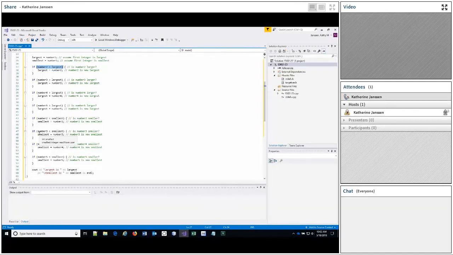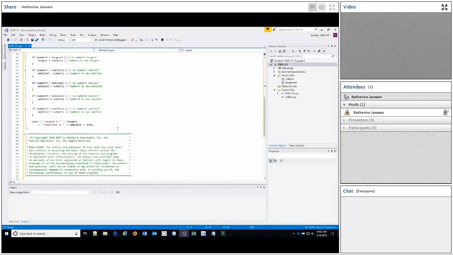Otherwise, if number 3 is less than our current smallest value, then the smallest value is number 3. If number 4 is less than our smallest current value, then the smallest should be assigned to number 4. And if number 5 is less than our current smallest value, then smallest should be assigned to number 5. So we now have our smallest and our largest assigned by comparing each of the numbers in the group.